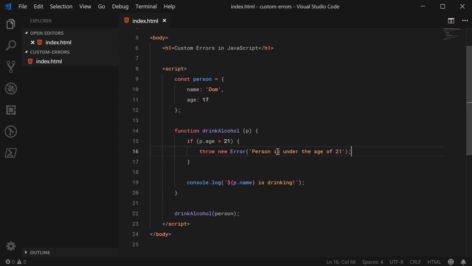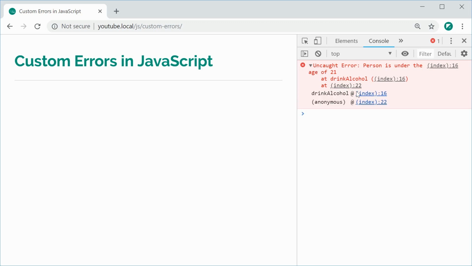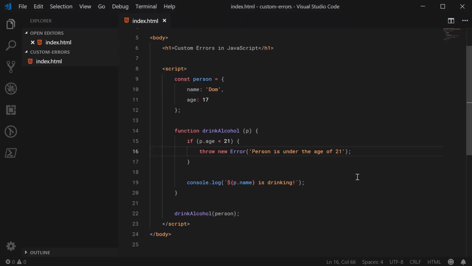Okay, cool. So now I can save this and refresh the browser, and we get here Uncaught Error: person is under the age of 21 at drinkAlcohol, and you get the entire stack trace and all that good stuff, so you can go ahead and obviously fix the error. Of course you can use this in a try catch just as you normally would.